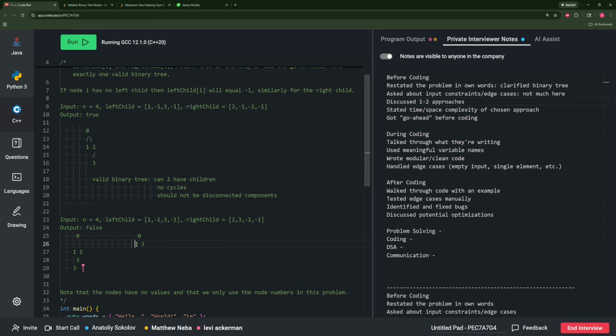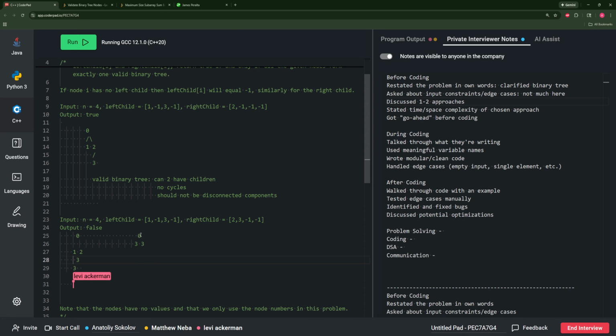Because this is the same node, right? Every number is a node, so 3 has two parents basically, so this wouldn't be valid. Does that make sense? Yeah, makes sense. What you were saying does make sense. So you'd basically go from 0 to 3, and then you'd see it's there again.